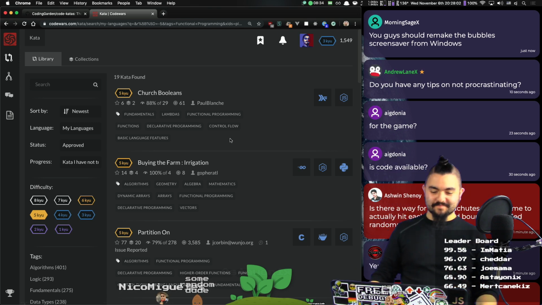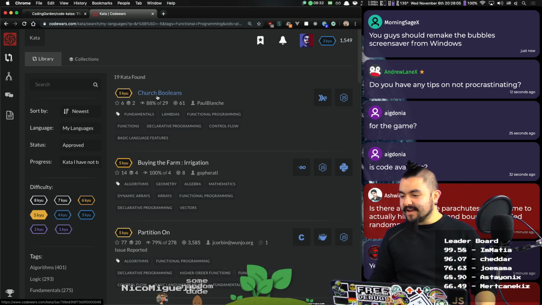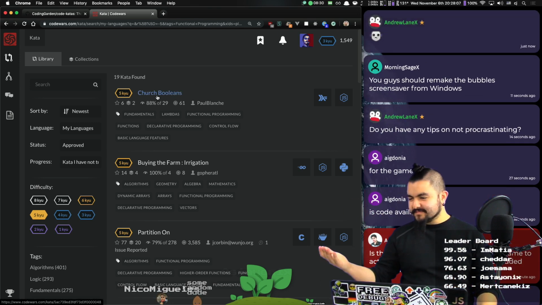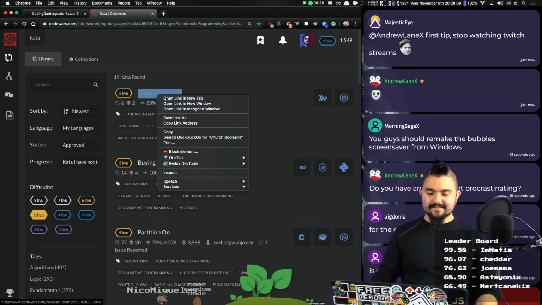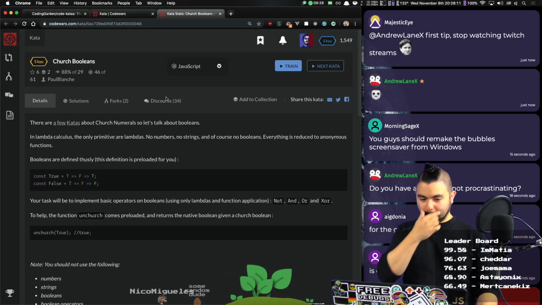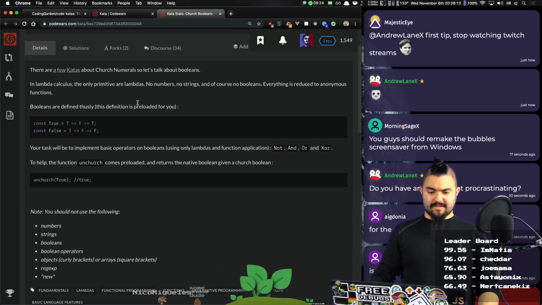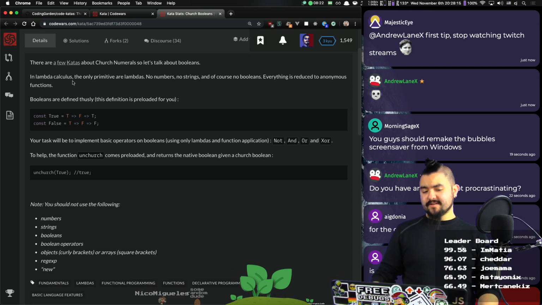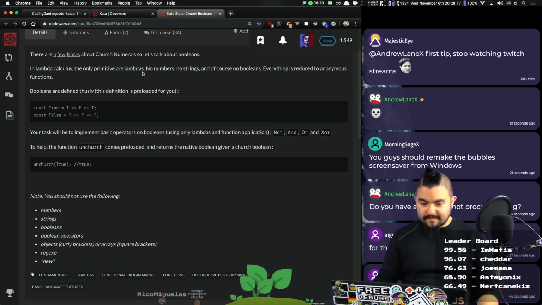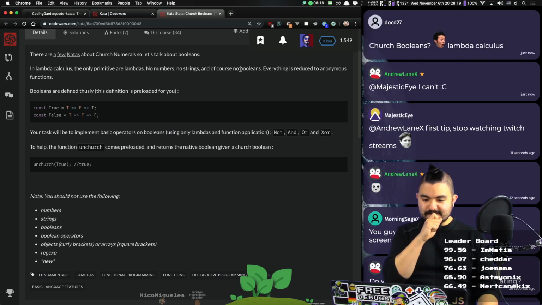That would be fun. Okay, let's find a kata. I've been streaming for, I guess, 20 minutes, but still, we gotta write some code. All right, church booleans. In lambda calculus, the only primitives are lambdas. No numbers, no strings, and of course, no booleans. Everything is reduced to anonymous functions.